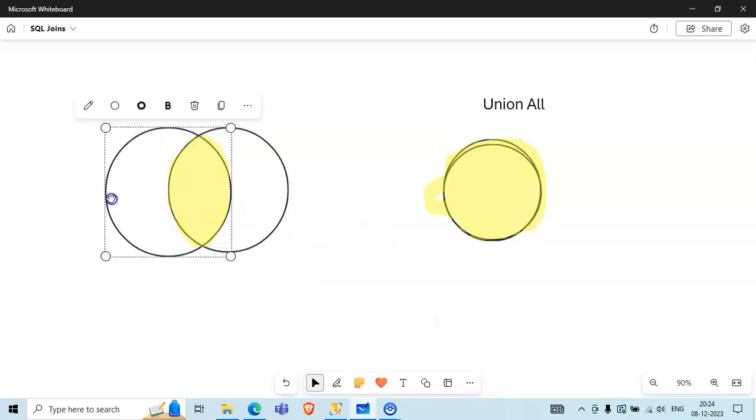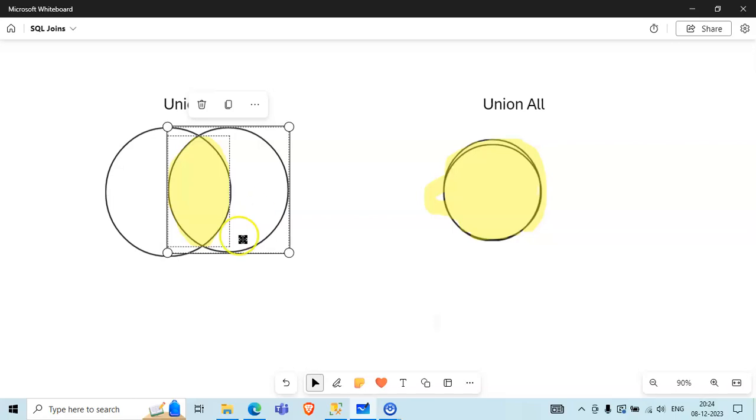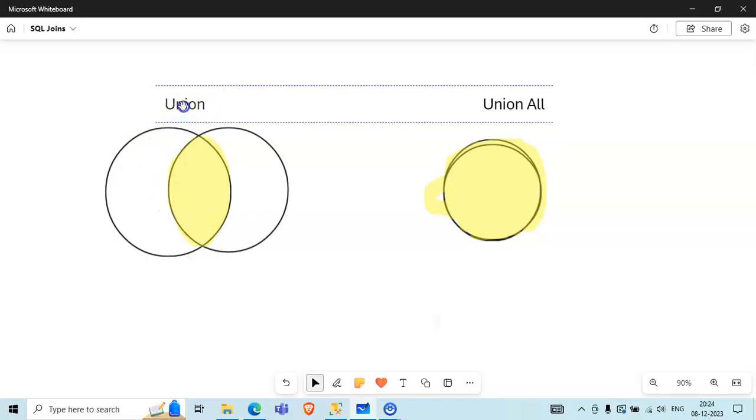So these two circles are basically representing tables, and the highlighted portion is our result, the result that we are going to find out after entering the query. That will be where we will be using union. Union means when you are trying to find unique values from these two tables, that is considered the union. So this is what union is.